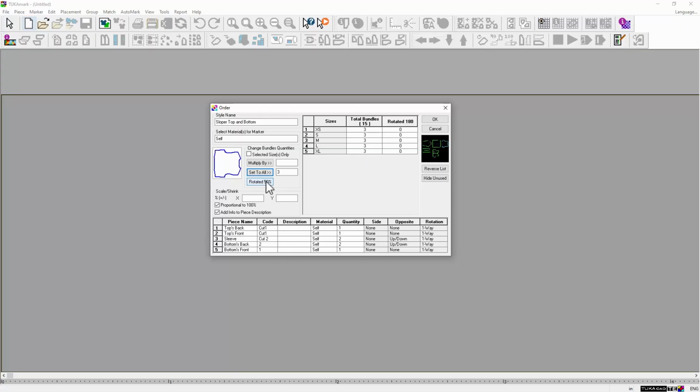To set half of the bundles to be rotated 180 degrees, click the Rotated 50% button. To apply any of these settings only to selected sizes, select one or more sizes from the bundles table, then tick on the Selected Sizes Only option.